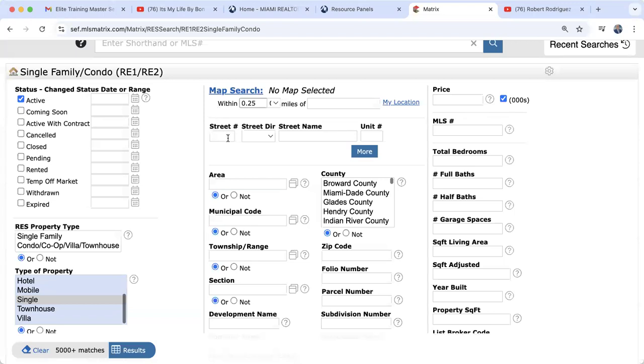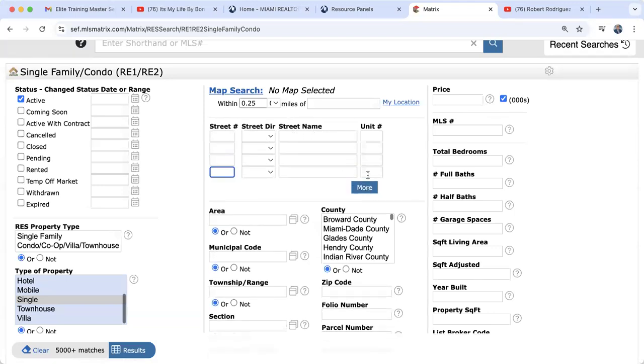Here we have street address. You can search for any condo building or multiple condo buildings by clicking on more and entering the condo building addresses. All right, do not put in the specific unit number unless you are trying to search for that specific unit number. If someone wants to search in an entire condo building, just put the address and do not put in the unit number, and you're going to get all the available results in that address.